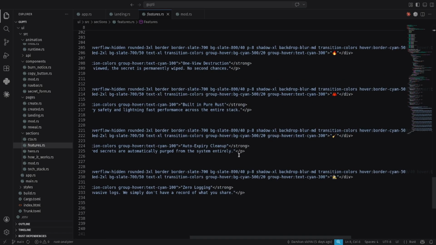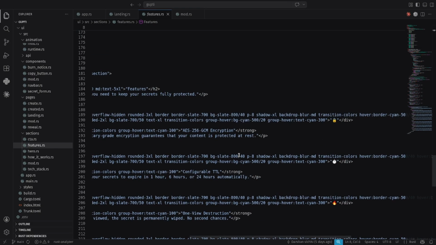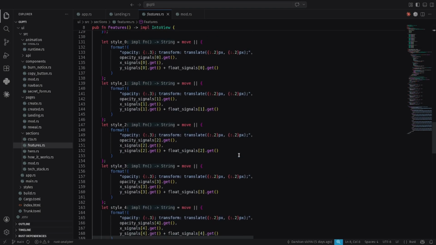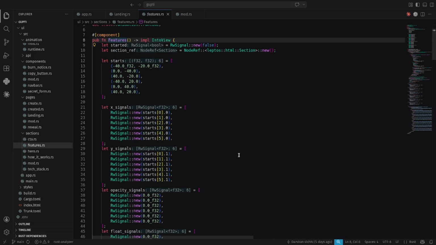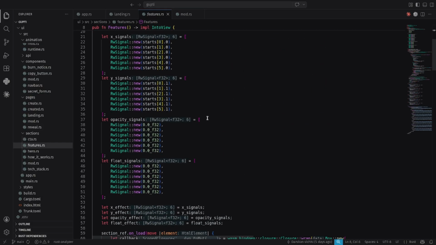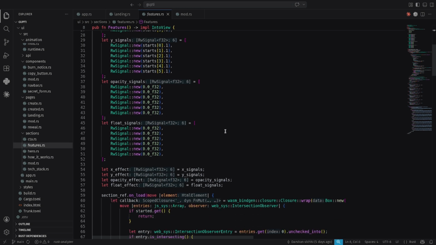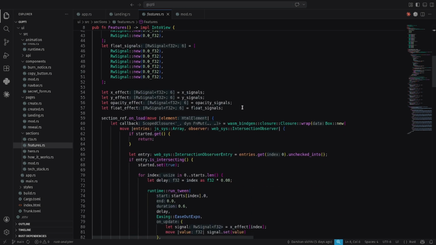The animation is magnetic float-in. Each card flies in from a unique direction toward the center. Top left card comes from upper left. Top center comes from above. Top right comes from upper right. And so on for the bottom row.